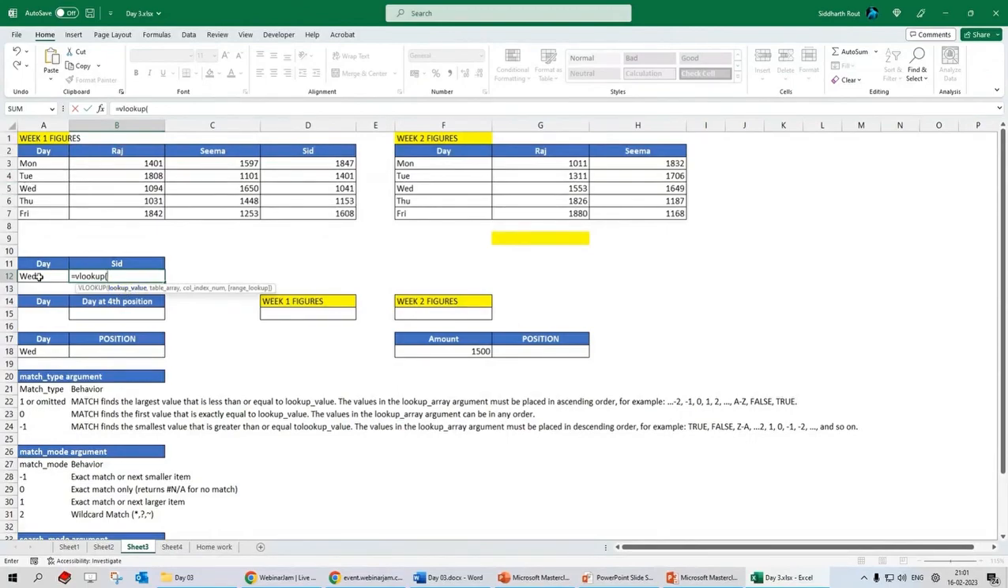I'll select this, and then I'll select the table, and Raj is at the second column. So I'm going to press comma, index is 2, and I want an exact match. I'm going to do it quickly and then I'm going to explain it. If I close this and press enter, I get 1094, which is for Raj on Wednesday. So now let's click on it again. I'm going to delete everything and explain it.